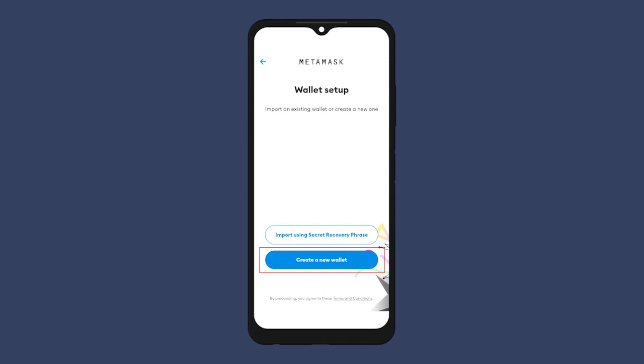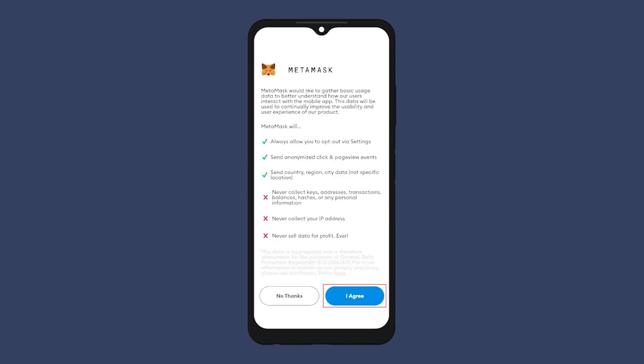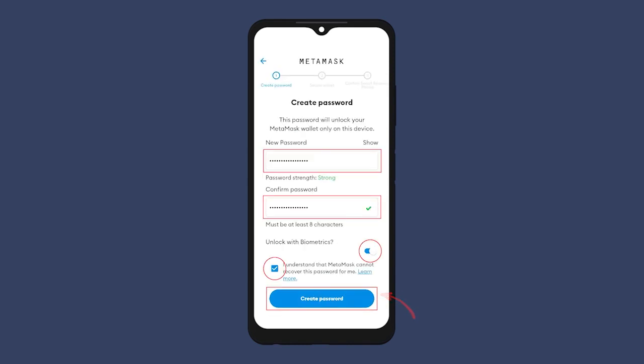MetaMask will now inform you about the information it stores and privacy policy. Scroll to the bottom and click the I agree button. Next, you can start to set up your new wallet by creating a password. Choose a strong password. We would suggest mixing numbers and letters with a special character. You can also choose to unlock with biometrics, which will allow you to open the wallet using fingerprint or face recognition. Finally, tick the I understand that MetaMask cannot recover this password for me box. Once you have completed all steps, click the Create Password button.